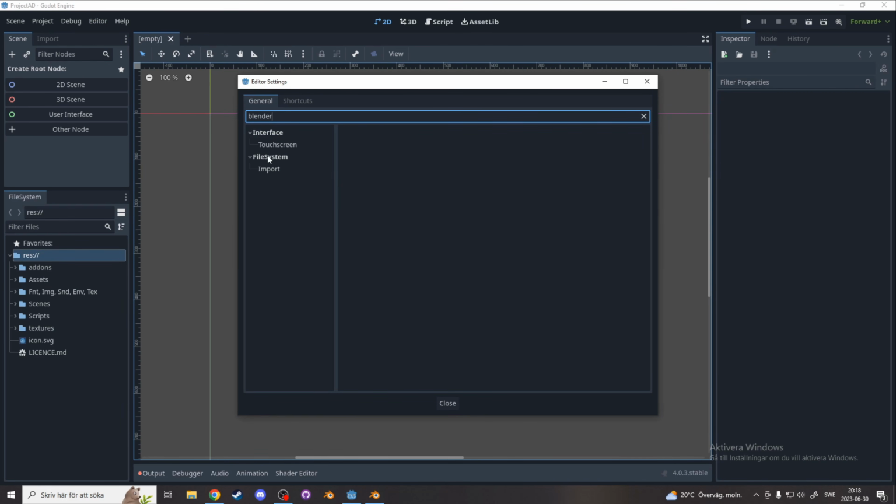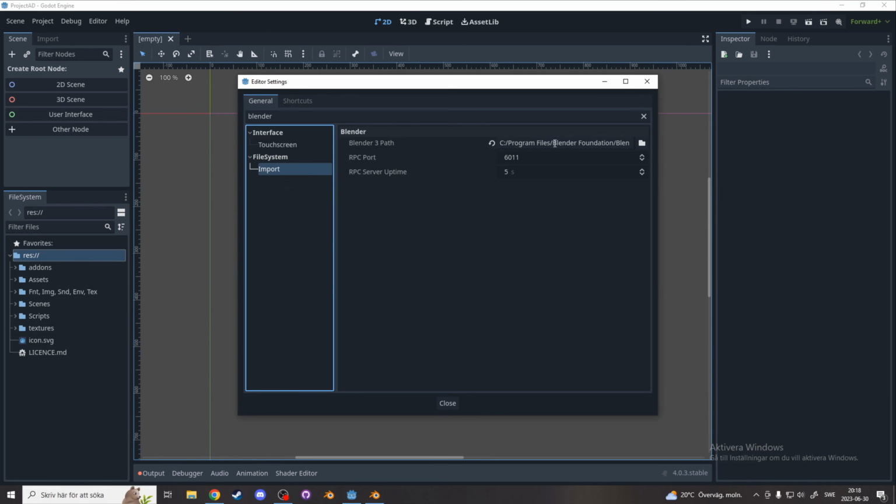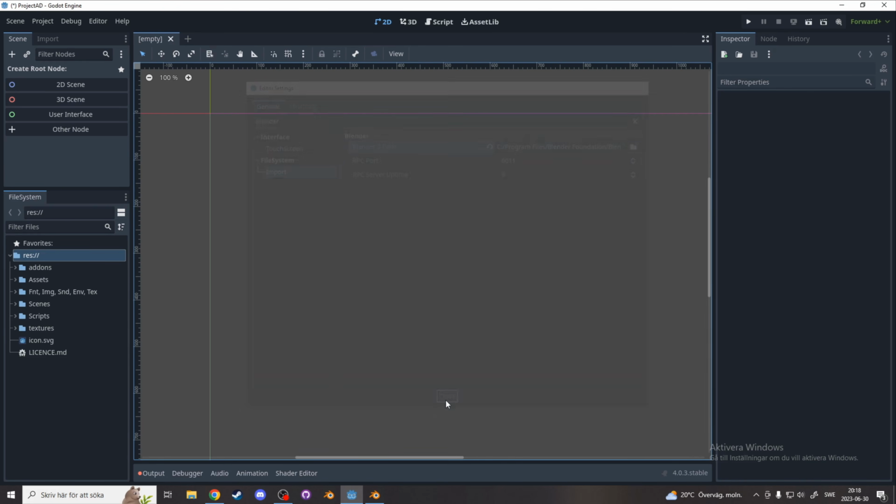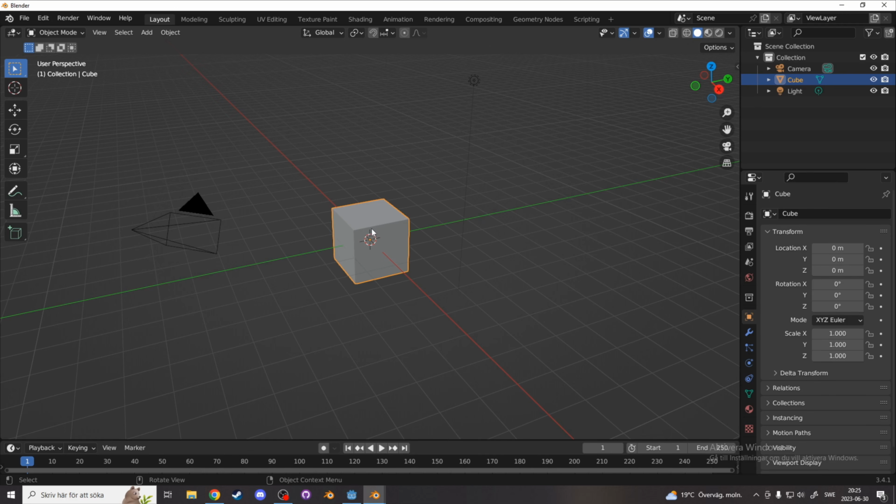And under File System Import, this may already be automatically set up for you, but if it's not, locate it and it should be inside of the Blender Foundation folder and then select the version you're using. Now we can start making the tree, so let's open up Blender and delete everything.